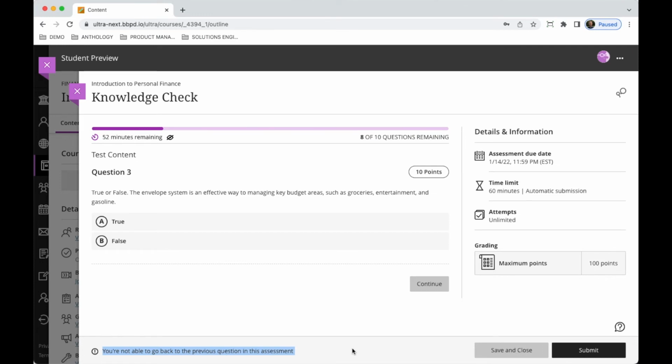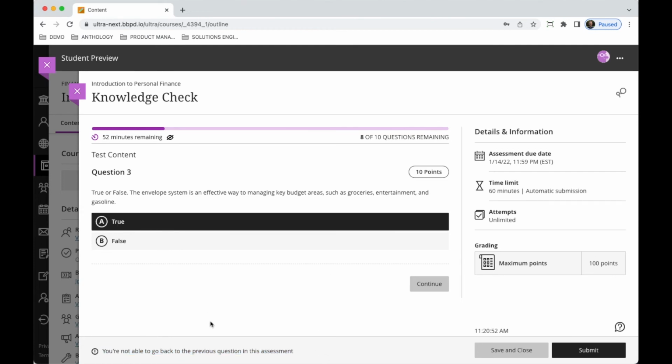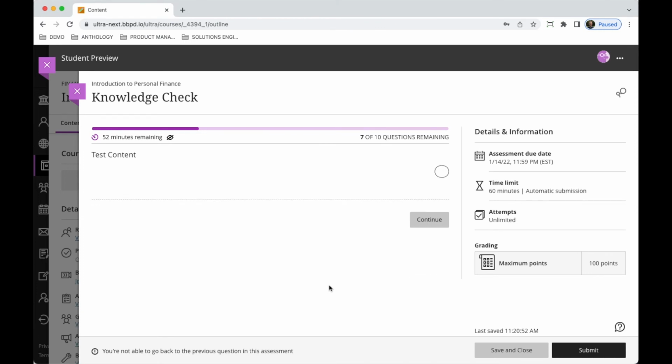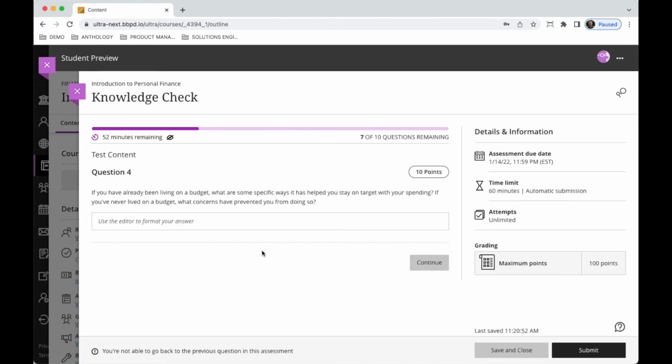But once Prohibit Backtracking is enabled, those navigation controls are all removed from the student's perspective, and they will have a message here that tells them that they're not able to go back to the previous question in this assessment. So as a student, if I answer something and hit continue, that works as expected. I can keep moving forward, but I no longer have the controls to move backwards.